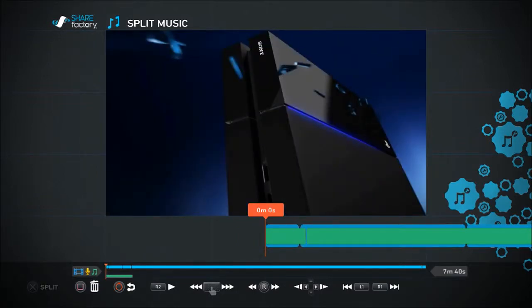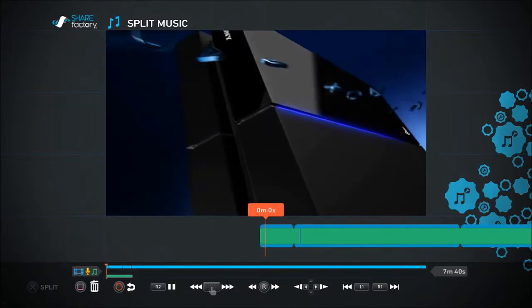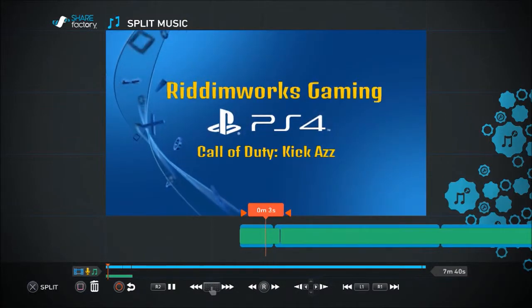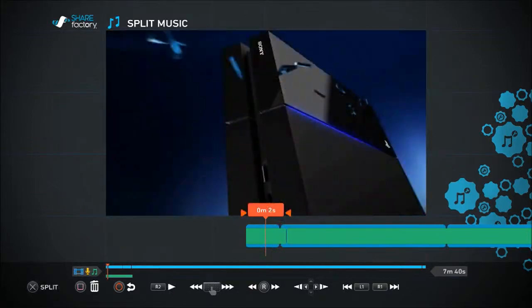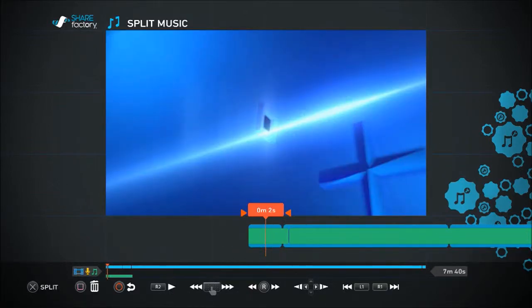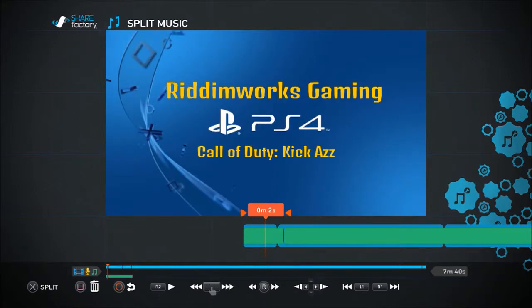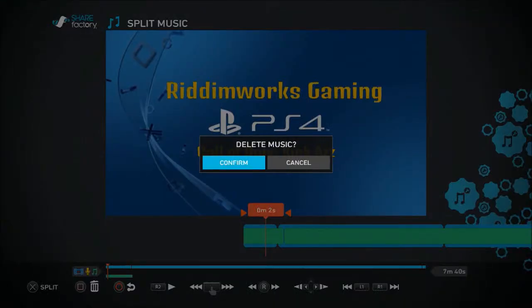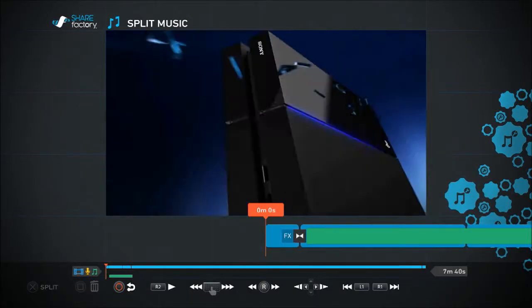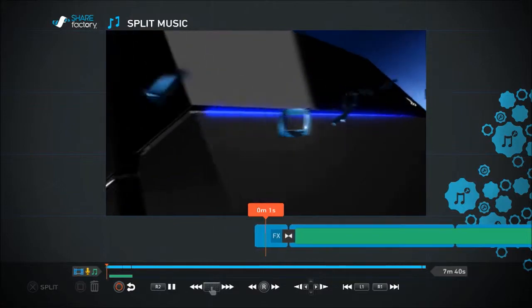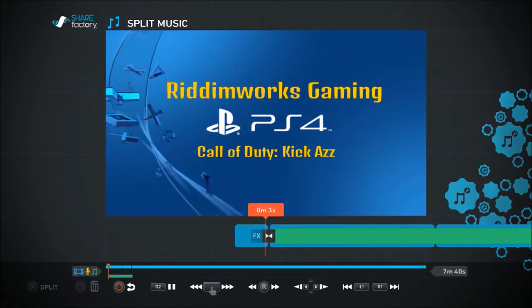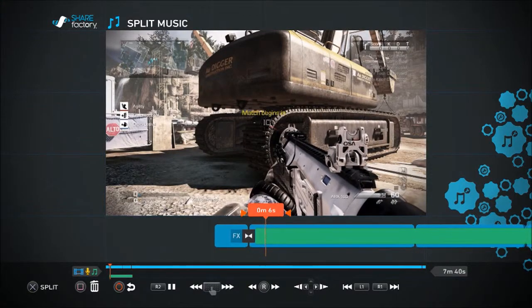and as you can hear, I don't want the music to overlap the intro. I just want the intro to have the sound effect, and done. So because it's split, I can delete it. I'm going to press square to delete that part of the music, and there you go. So now you have the intro without the music, the effects, the transition, going straight into the music.